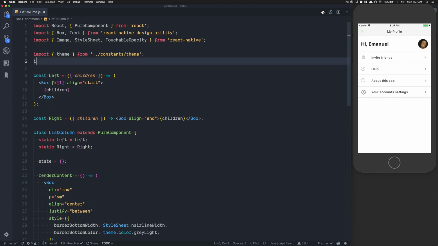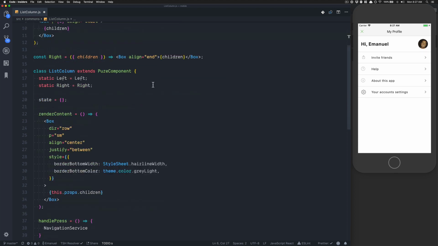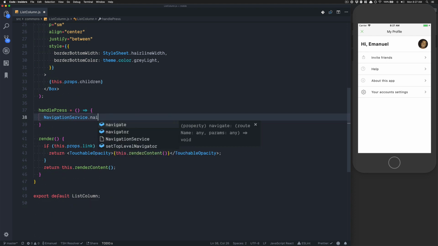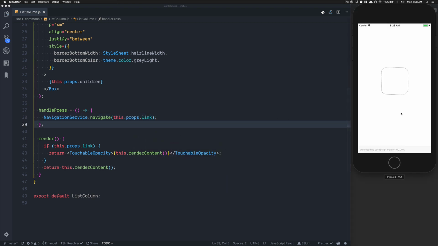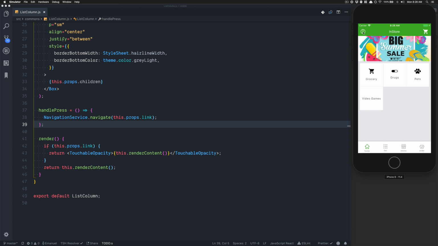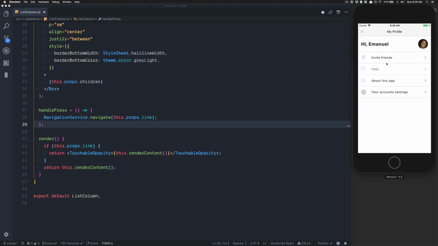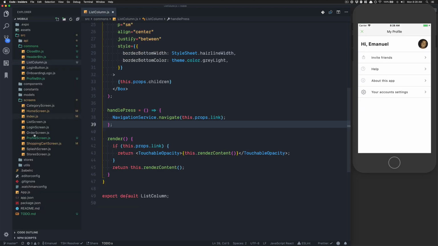But I cannot import it, so API, navigation service. And now we say navigate to that link. Now, not one of them is going to work because we have no link. So if you want to test it, you just copy the list screen. We're going to paste it inside the screen here.